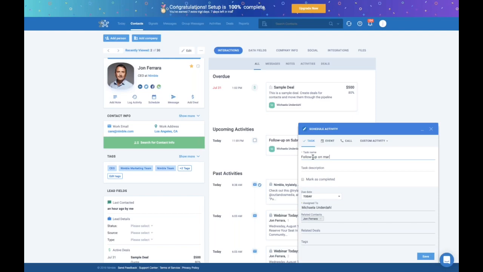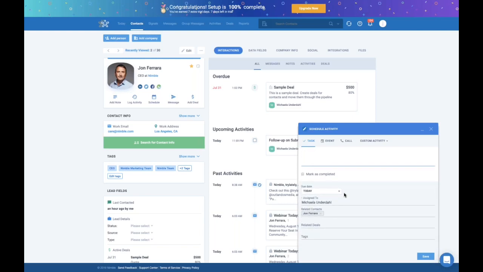follow up on marketing meeting. You get the option to add a task description. If it's something that happened in the past, you also get an option to mark it as complete, but we actually came up with a feature that's specifically made for that. So I'll cover it in a second.